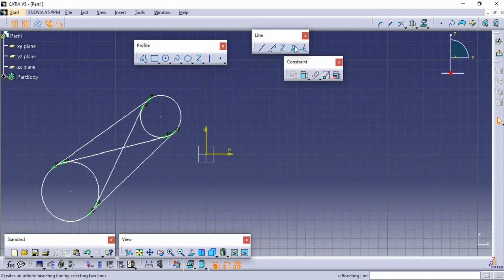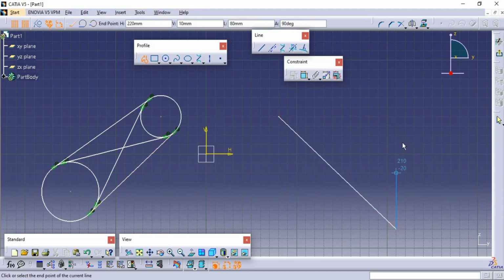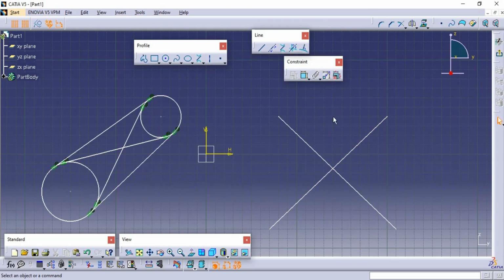Next to that we will see the bisecting line. This bisecting line is used to bisect two lines. For example, this is the first line and this will be the second line. If you want to generate a third line in between, or at the intersection of these two lines, you have to select this bisecting line. For that purpose you have to select the first line and the second line. Automatically the bisecting line will be generated, and this line is an infinite line.